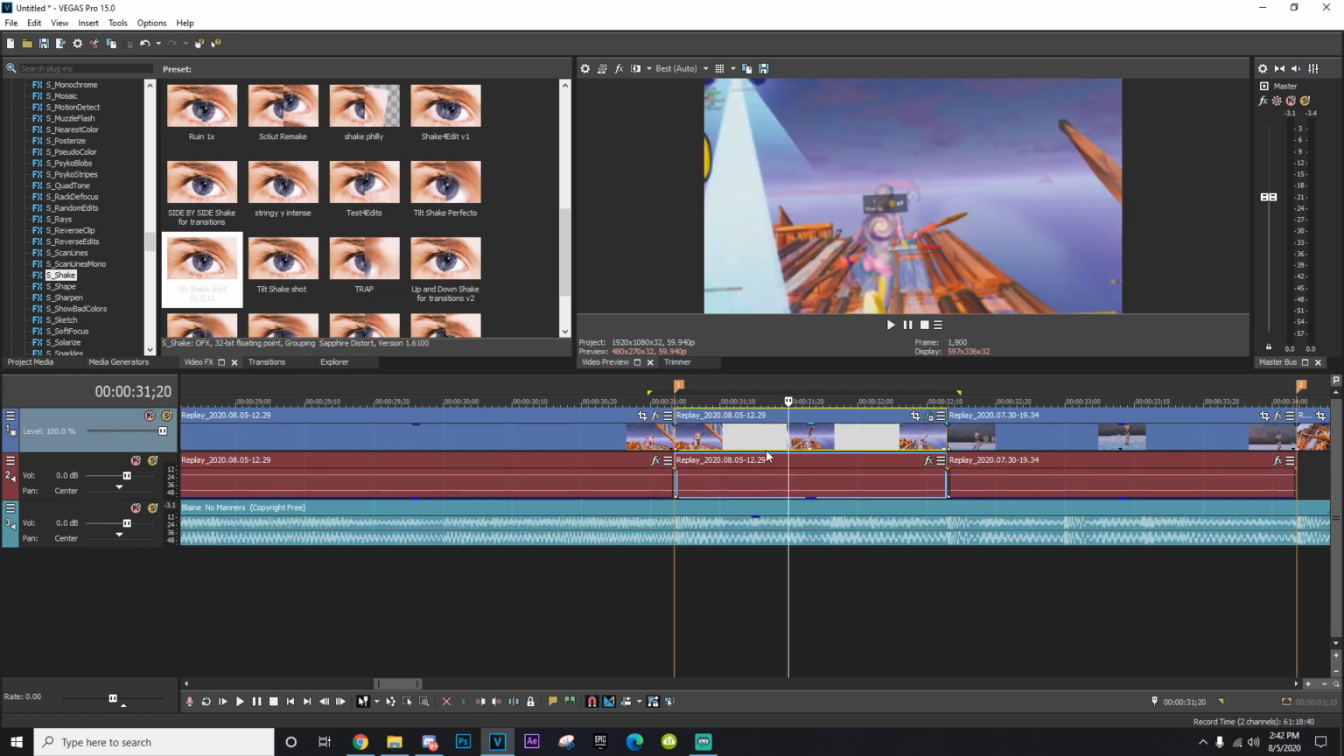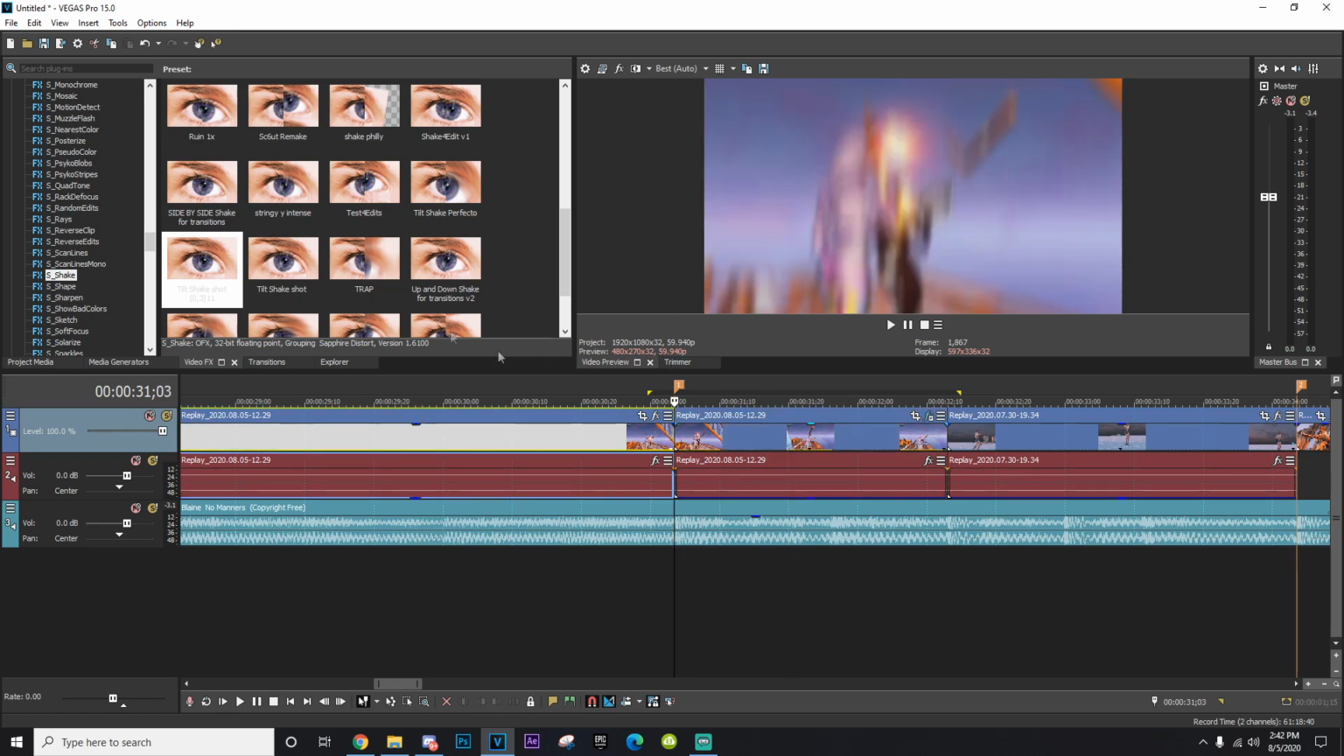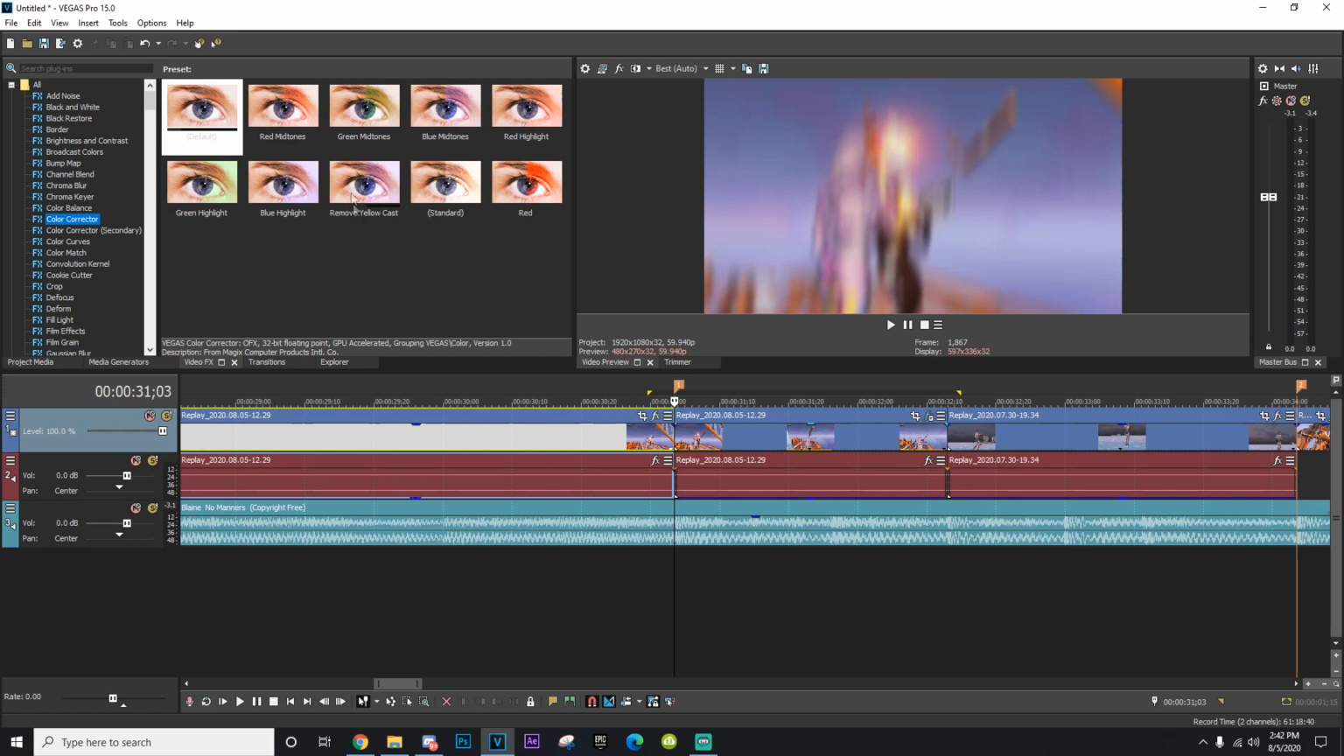Now what you want to do is, if you want to add like more flavor to it, what you want to do is go to color corrector or quad tone. For Sony Vegas, use color corrector, it's easier. If you're on After Effects, you can use quad tone.